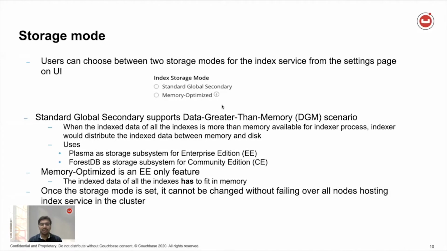The index storage mode is decided when setting up the index service in the cluster. Users can choose between two storage modes for the index service from the settings page on UI. These storage modes are standard global secondary and memory optimized. Standard global secondary supports data greater than memory scenario. That means when the index data of all the indexes is more than the memory available for indexer process, indexer would distribute the index data between memory and disk. Part of the index data is maintained in memory and the other part is maintained on disk. This storage mode uses Plasma as storage subsystem for enterprise edition and ForestDB as storage subsystem for community edition.